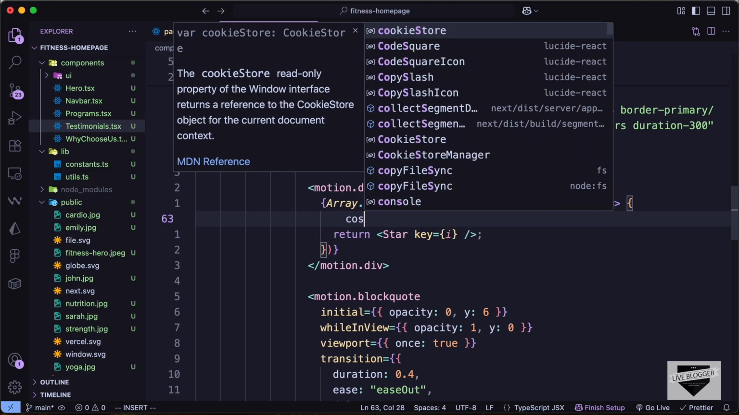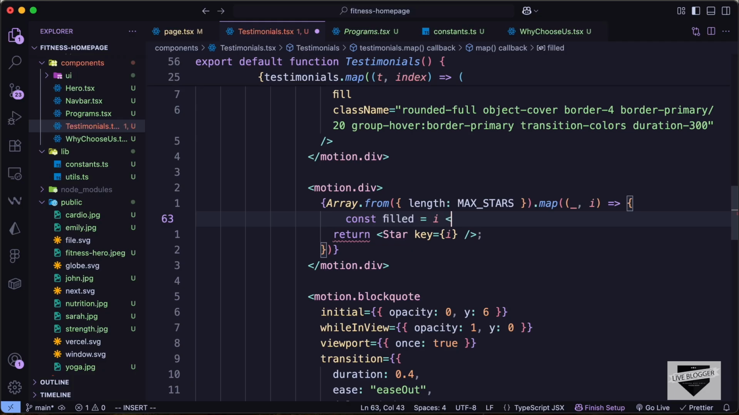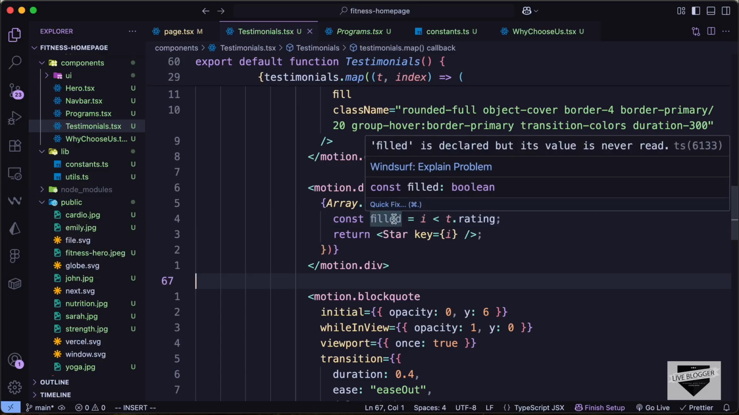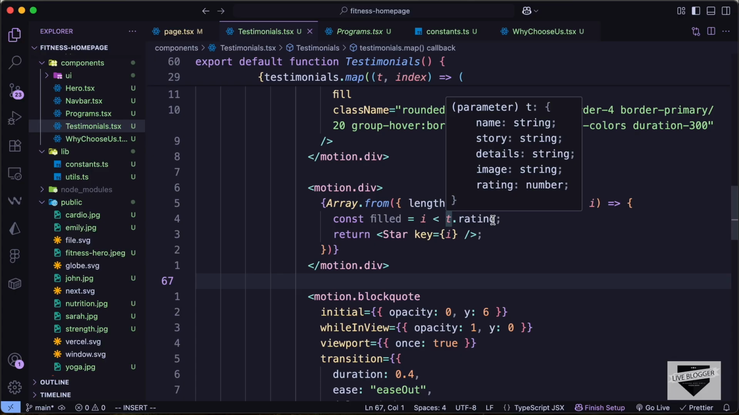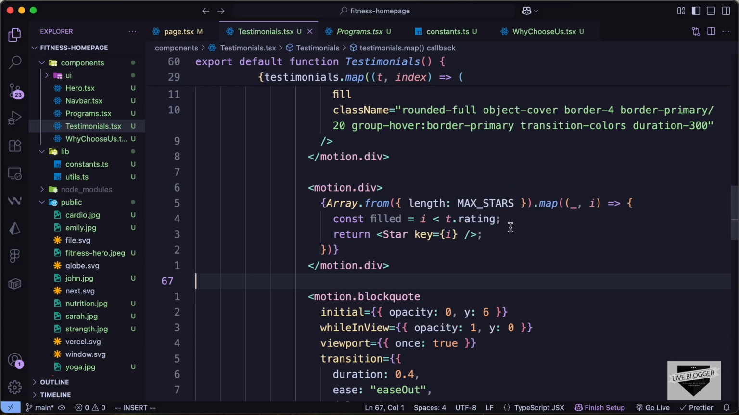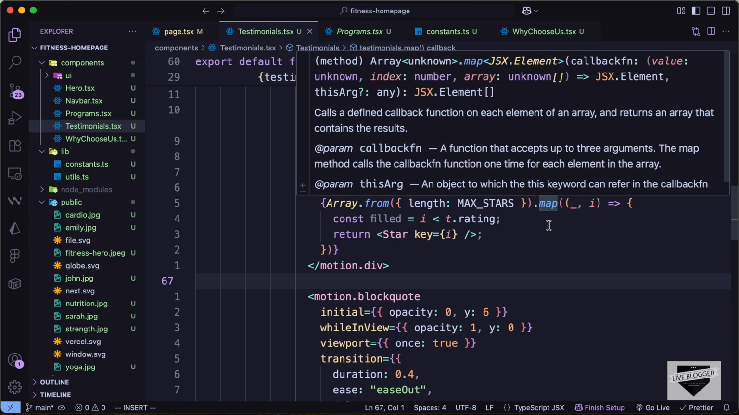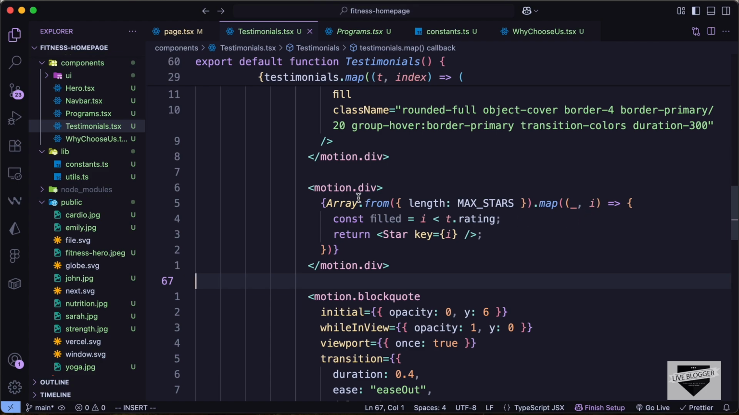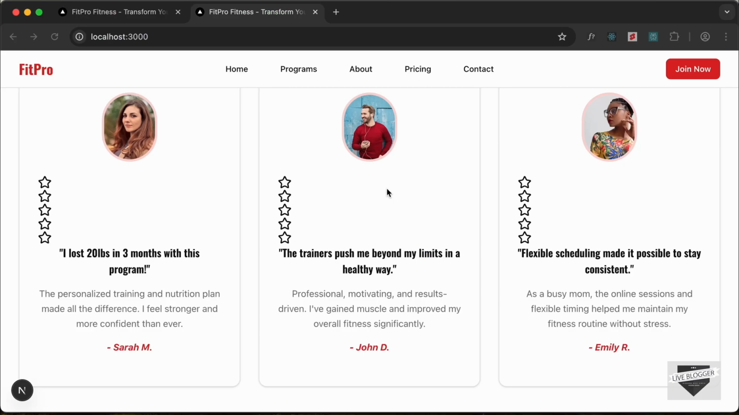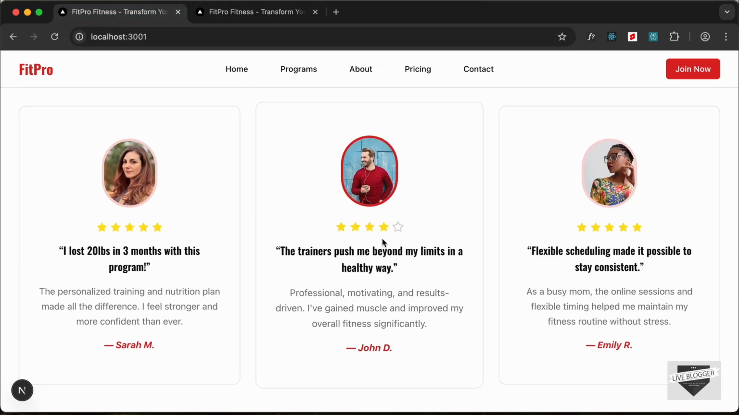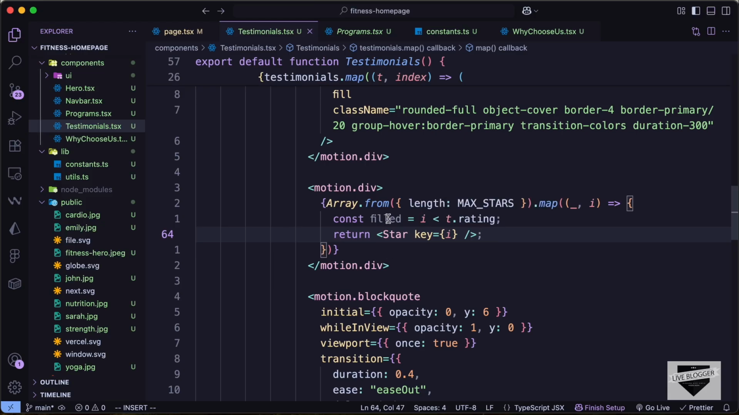And here we'll create a const called filled, and let's set it equal to i less than t dot rating. So what this will do is, if the rating is, for example, 4, then when we iterate through this array, and if you go to the 5th item, which is the 5th star, then this filled constant will be set to false. Or else, if the index is less than the t rating value, for example, if we have a rating of 4, and when we are mapping through this array, and if we reach the second element, then this filled constant will be true. So in this way, we can add different styles for these ratings. So here we can see we have a rating of 4, and for the 5th star, we have a different styling. So we can do that using this filled constant.